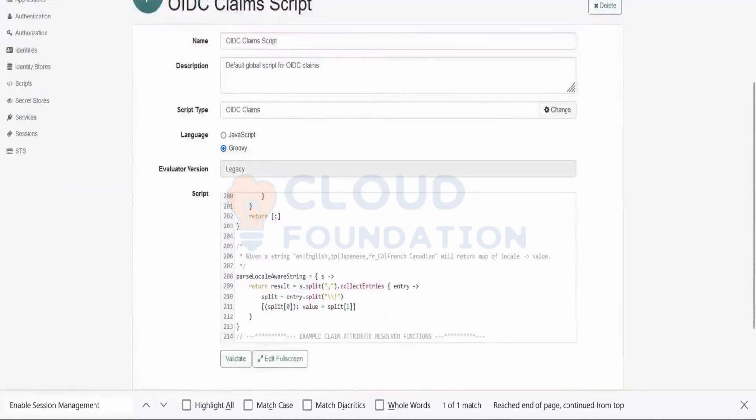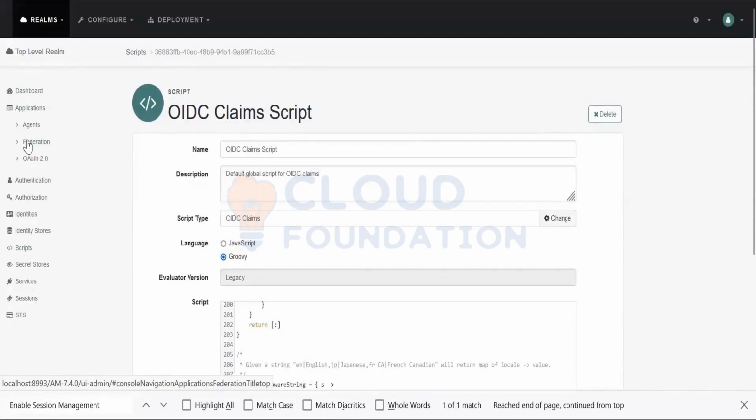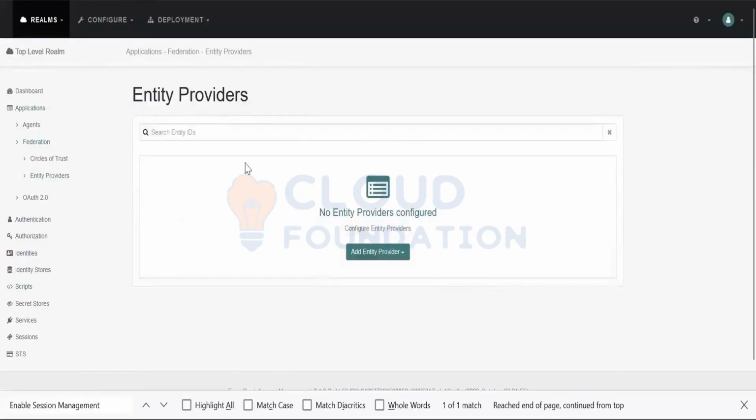Once that is done, our OIDC part is completed, and then we move to SAML, Security Assertion Markup Language. We'll see an introduction to SAML, how we can configure the identity provider and service provider, and how we can add the SAML entities into the circle of trust. Here, under Federation, Entity Providers, we will create our SAML entities. This OAuth2 is for OAuth2 clients, and this Federation is about the SAML entities.